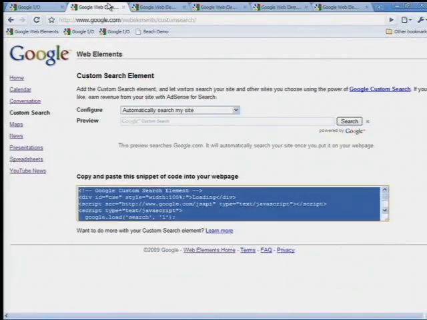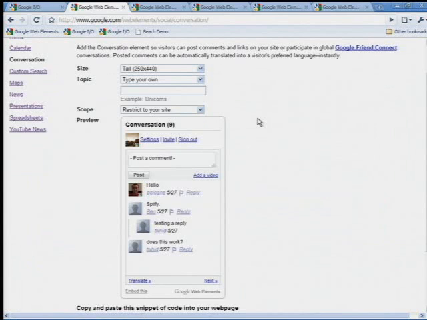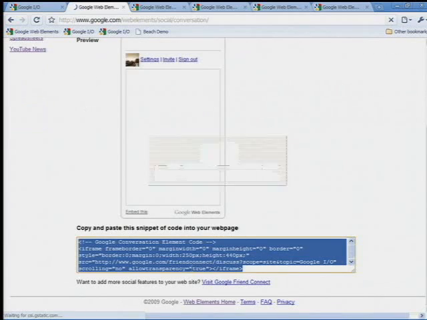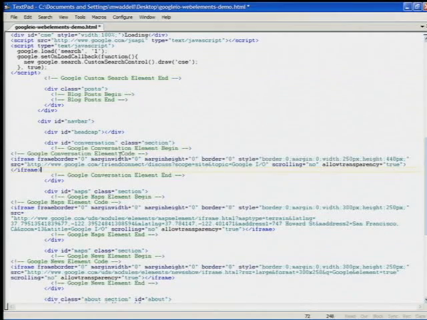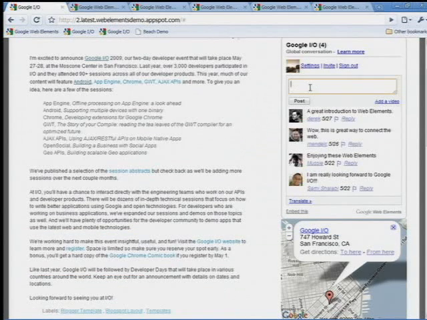And my site's certainly more dynamic, but I'd like to make it more interactive. I'd like to make it social. I can do that with the Google Conversation element. The Google Conversation element allows visitors to my site to post comments and videos and hold a conversation about whatever topic I choose. So in fact, I will choose Google I/O as a topic. And I will copy the code. I will paste it into the site. And I will refresh. And our conversation is live. Hello, Google. Oops. Google I/O.